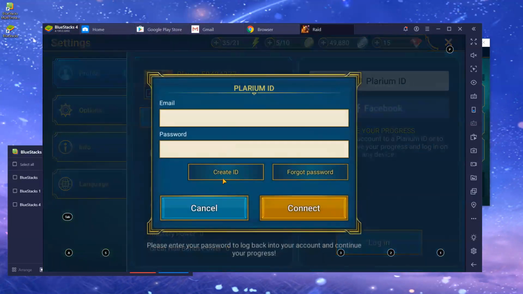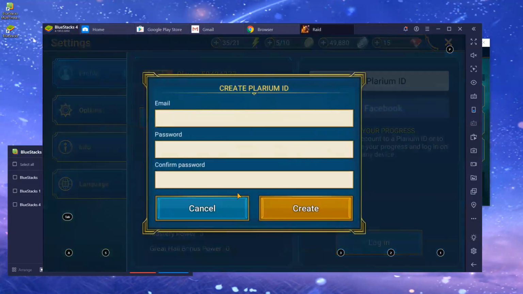Just click on Plarium ID and create ID. You can do it all from right here, and this account will now be permanent, and you can log into it from any app on any of your phones or devices without worrying about messing up that link. And so you never have to use BlueStacks ever again.